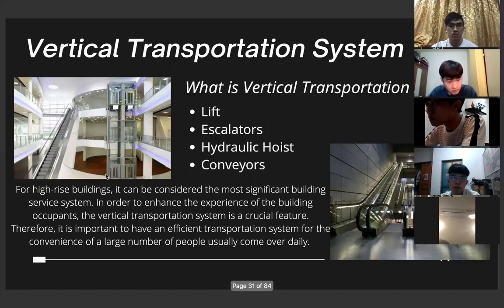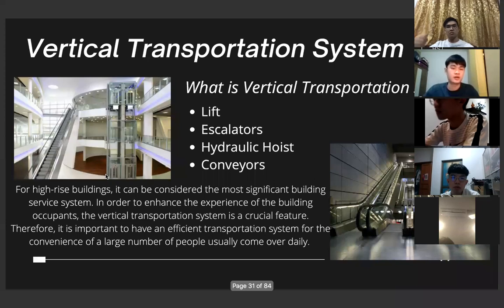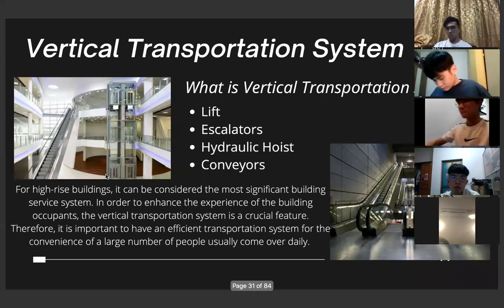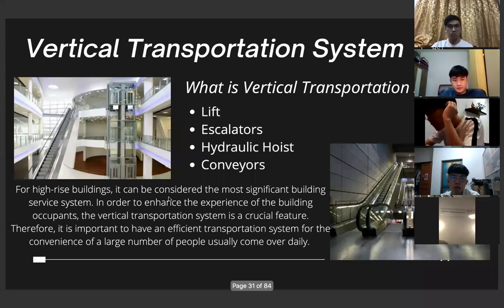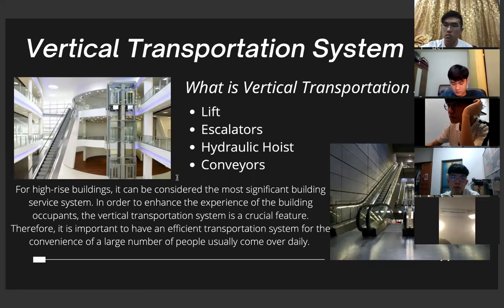I'll be discussing a vertical transportation system. What is a vertical transportation system? A vertical transportation system includes transport media such as lifts, escalators, hydraulic hose, and conveyors for passengers, and refers to the service component within a building which enables us to travel vertically between floors much quicker and effortlessly.